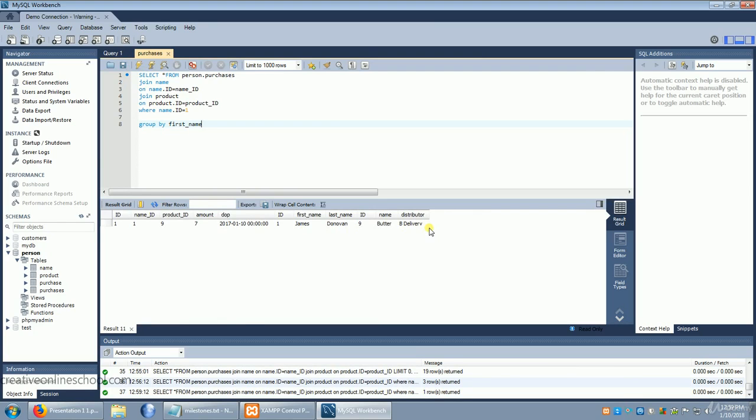But what if we wanted to go a step further? What if we wanted to see what his most recent purchase date was, so that we can include that? Well, normally you do that by ordering. And if you order by DOP descending, you would think that would give you the most recent date. However, it doesn't. That's because the order by happens before the group, and the group rearranges everything.